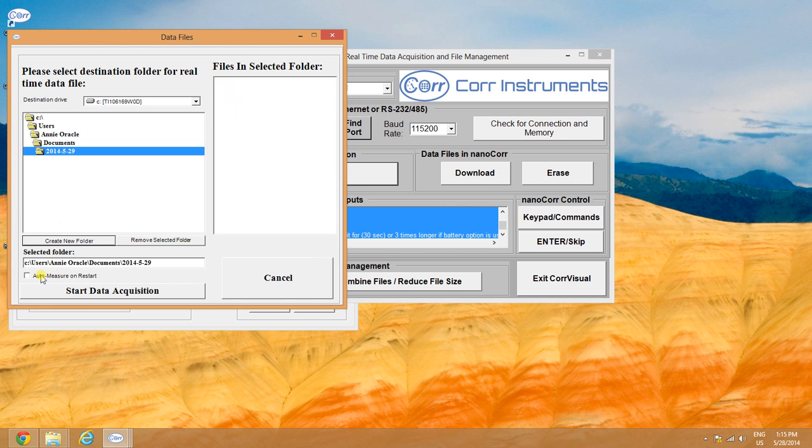You'll also notice here there's an auto measure on restart option. This option is there such that if you have a power outage and you've selected the CorrVisual software to be started up with the Windows operating system, which can be selected through the Windows settings, then when the computer reboots, the CorrVisual software automatically starts up. If this was selected during the last run, it will automatically send us back into measurements and continue to save the data in the folder that has been selected here, so there's no interruption in the data acquisition process.